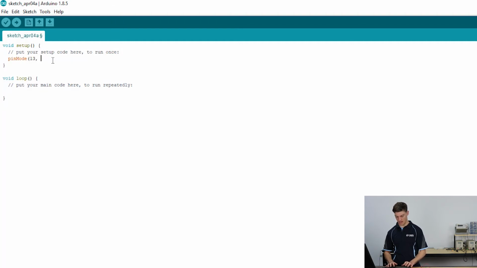Very similar to how we set up our Hello World example in the previous video. So we're setting the pin 13 to an output. We specify the pin, and then we specify whether it's an input or an output. Now we're going to go to loop. We're going to use the exact same code that we used in our Hello World example. We're going to use digitalWrite, and we're going to write to pin 13, and we're going to write a HIGH. Then we're going to use the delay function. We're going to delay for 2000 milliseconds, or 2 seconds.